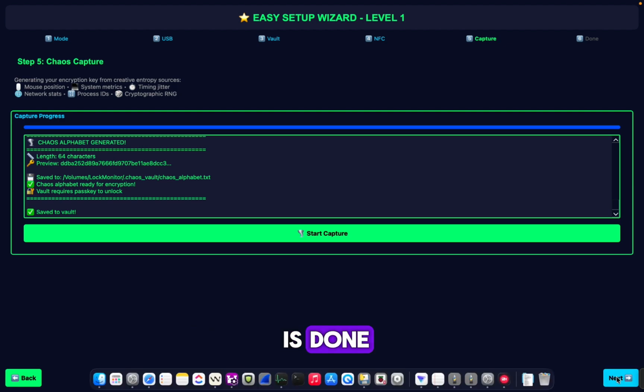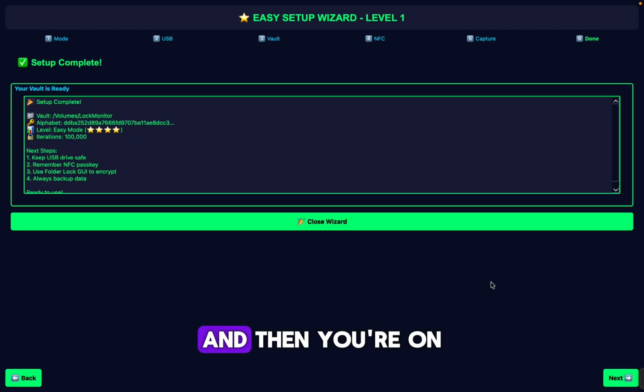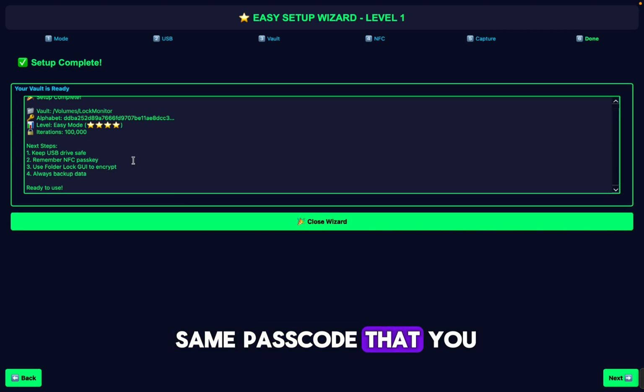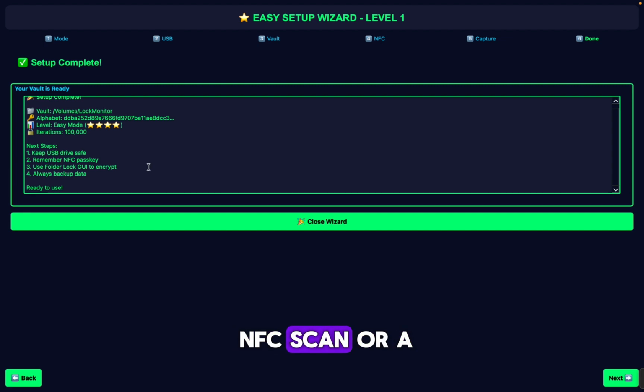Once the capture is done, you just simply click Next here, and then you're on to the final step, which wraps everything together, makes sure that it's all organized, and your setup wizard is complete. So in the future, when you want to do the unlock with the same wizard, you just have to note that you're going to need the exact same USB drive, and you'll need the same passkey that you set up, whether it was an NFC scan or a typed passcode.